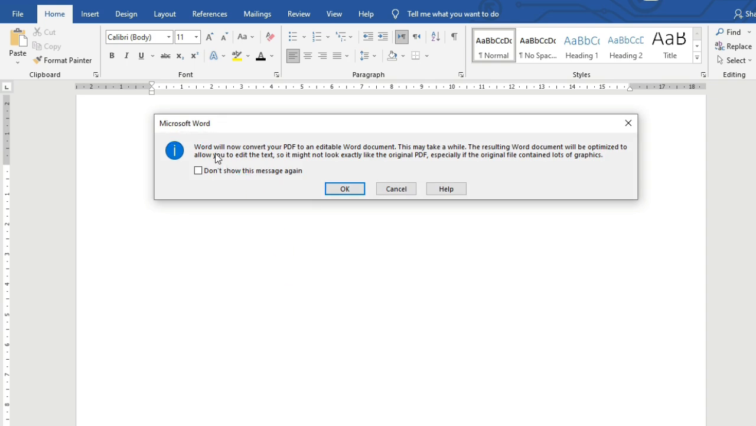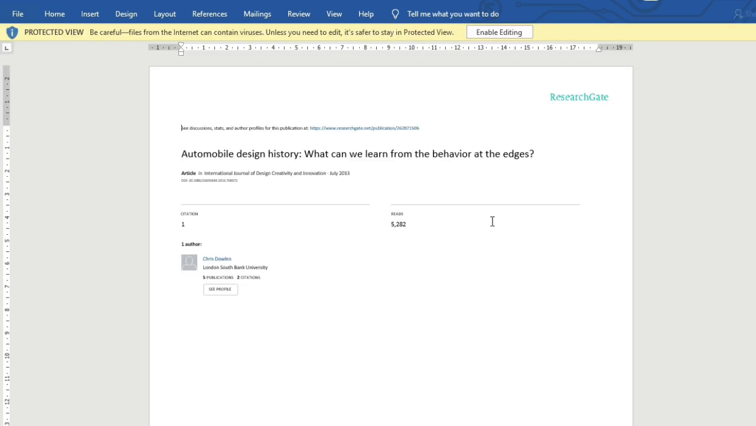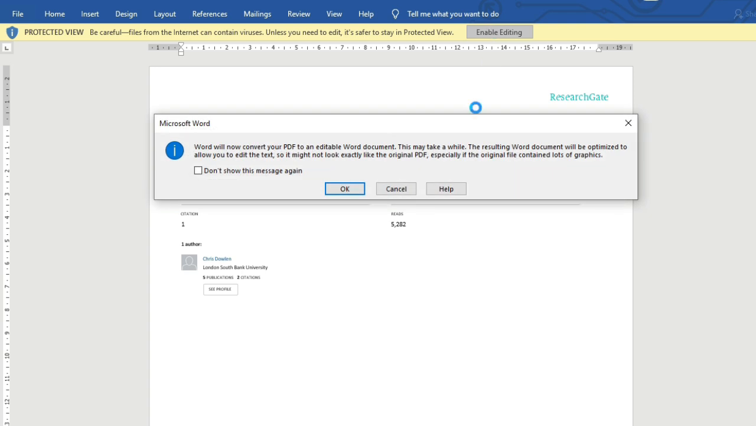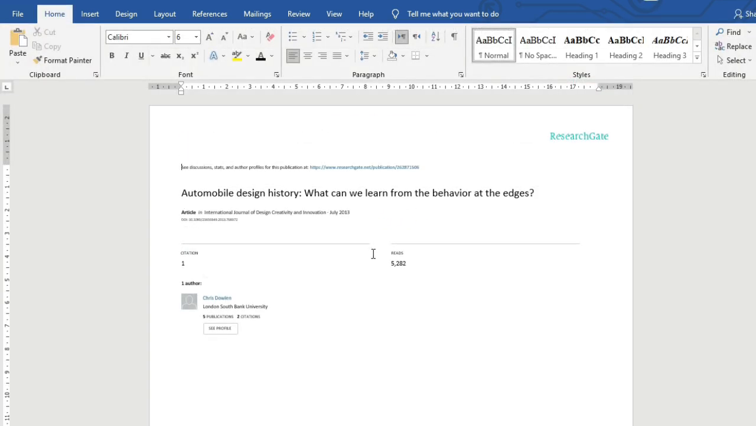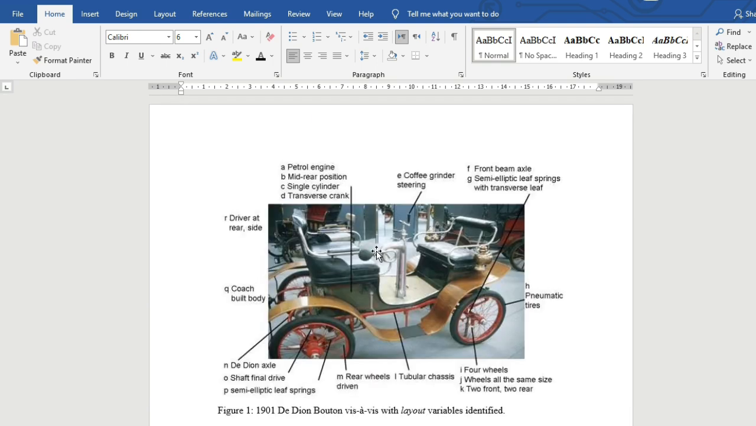As you see here, we have Microsoft Word. Word will now convert your PDF to an editable Word document. Okay? So let's click OK. So as you see, the PDF file is now converted to a Word document. But let's click here, enable editing. Okay? And press OK. And now, as you see, I can edit this document.